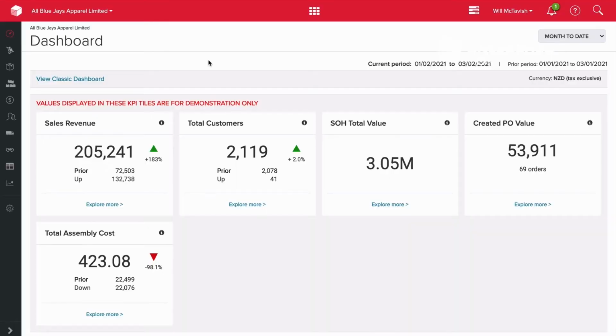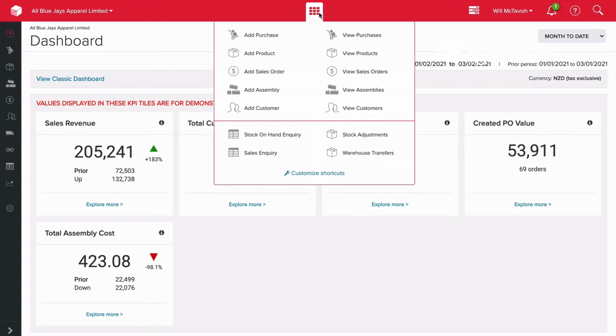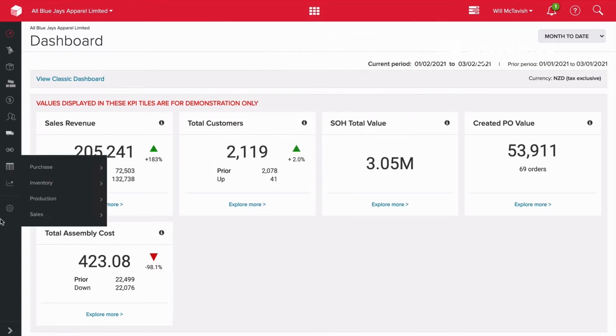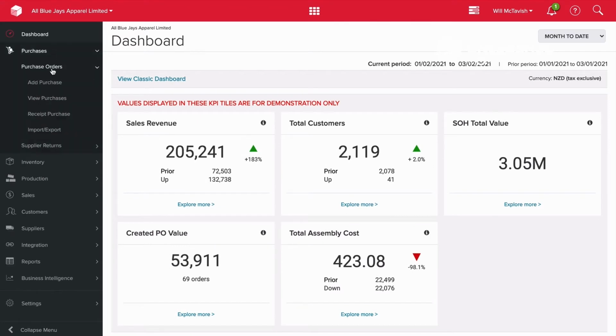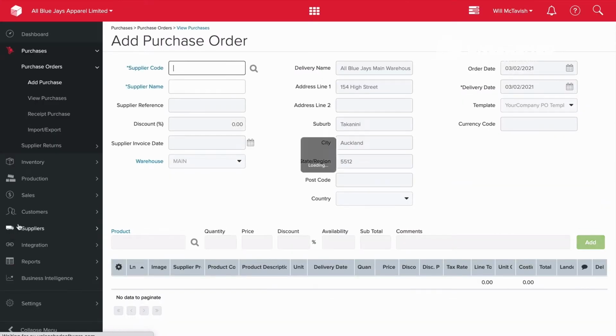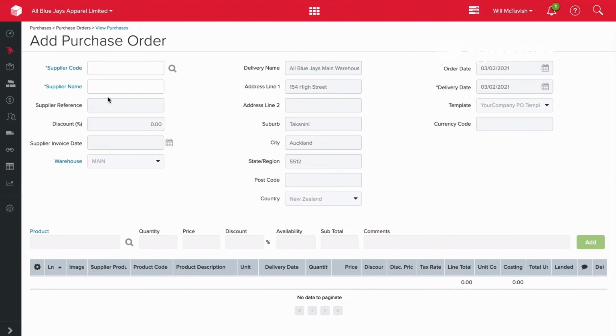So here we are on the dashboard within Unleashed. Now we've got two options to raise a purchase order. We could either use our quick menu up here and hit add purchase. Alternatively, we could use the side menu here and go to purchase, purchase orders, and add purchase. Great, then we can collapse the menu to give us a bit more space as well.